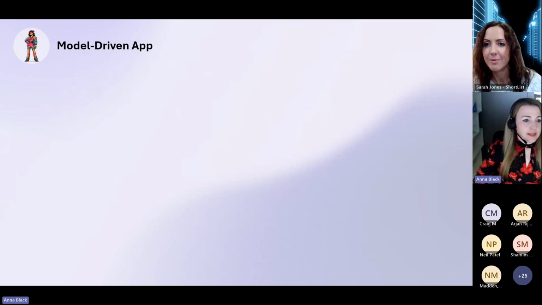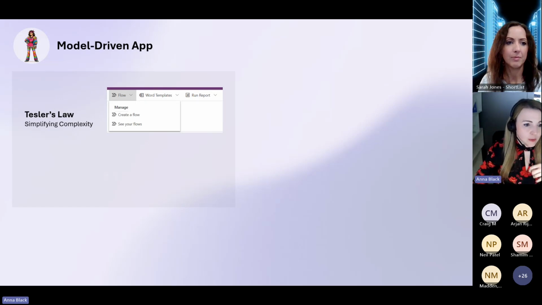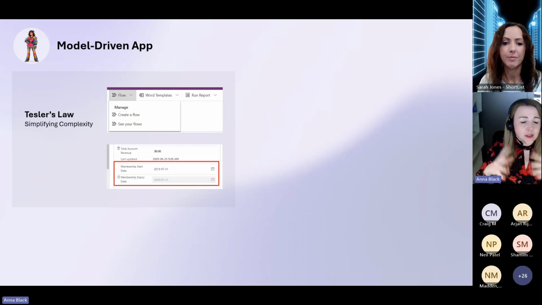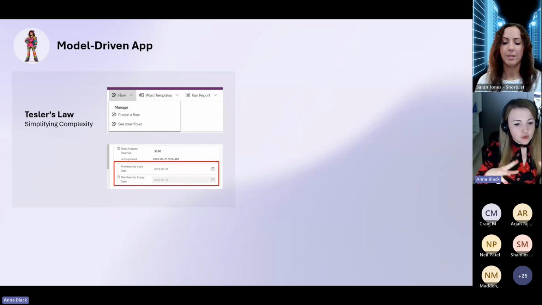So moving to a few examples from the model-driven apps. The first one is Tesler's law, which is around simplifying complexity. This law defines that we cannot avoid complexity within an application completely. However, the complexity should be the designer's responsibility to handle for our users.